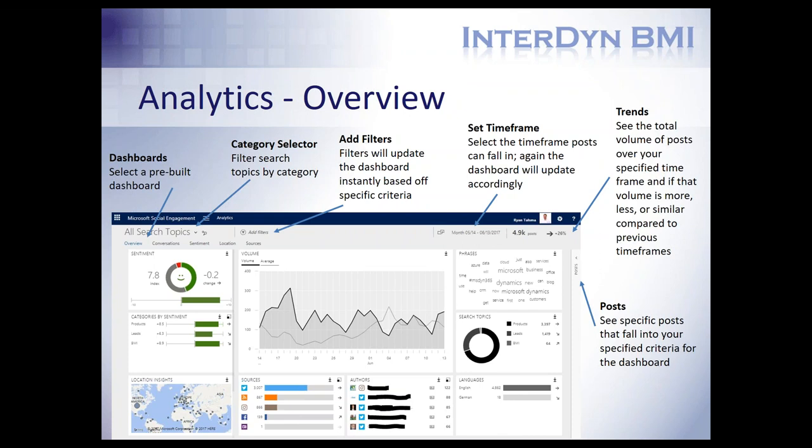So your trends, it will tell you not only how many posts you have in the given time frame that you've selected, but also how it's done, you know, five times over. For example, if you wanted to see all posts within the last week, it'll go back 5 weeks and say, okay, overall, you're 26% higher on average, for example.